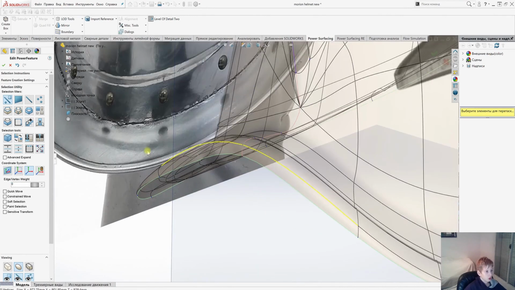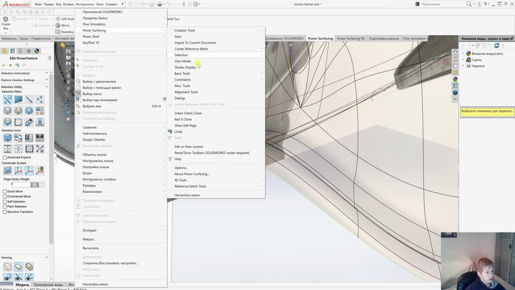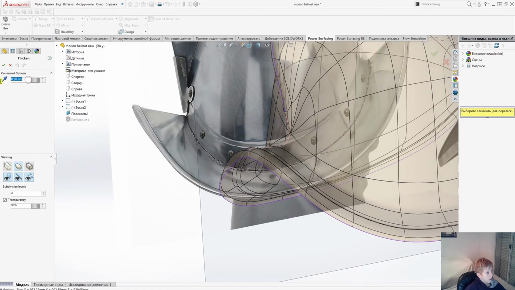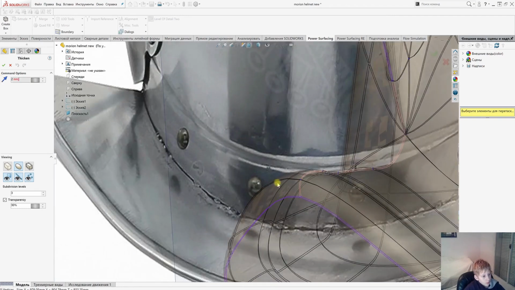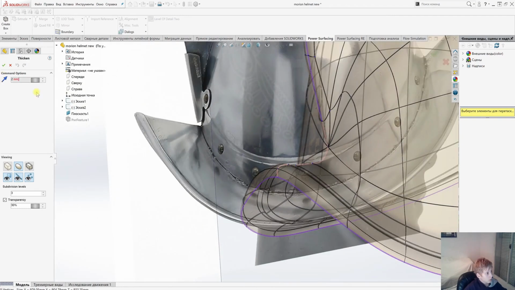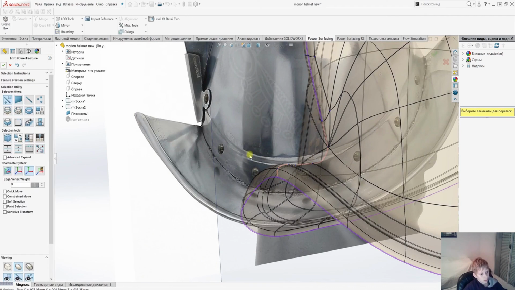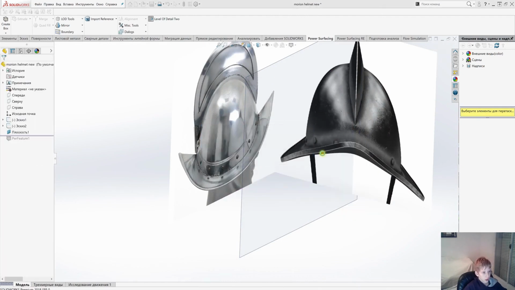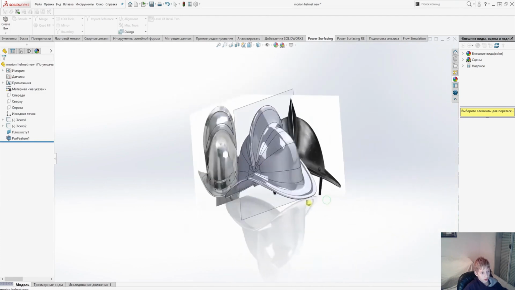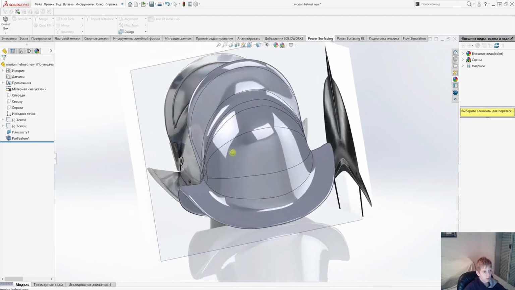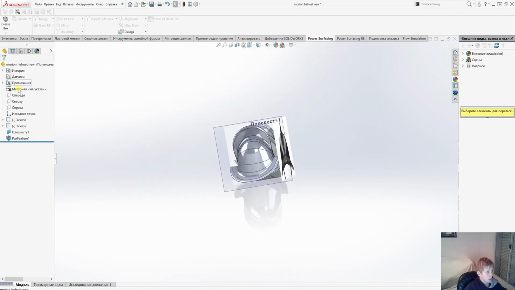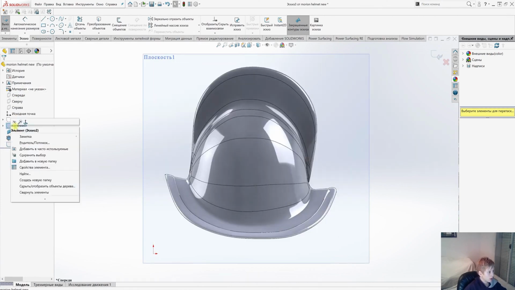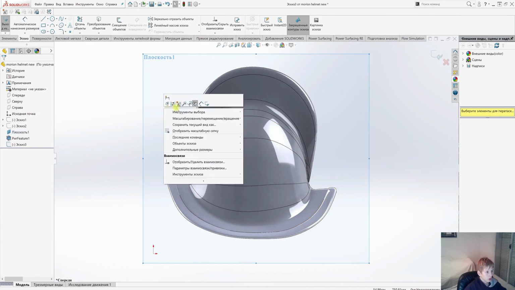Now, let's apply the thickness tool. Tools, Power Surfacing, Make Tools, Thickness. Set it to 2 millimeters. Enter. 0 millimeters, okay? And exit Power Surfacing. Clamp it a little. Excellent. Next we'll make these little nuts. Select the front plane. Sketch. Ctrl 8. Let's hide our unnecessary sketches and hide the plane.